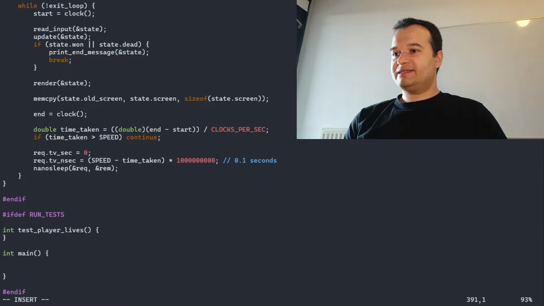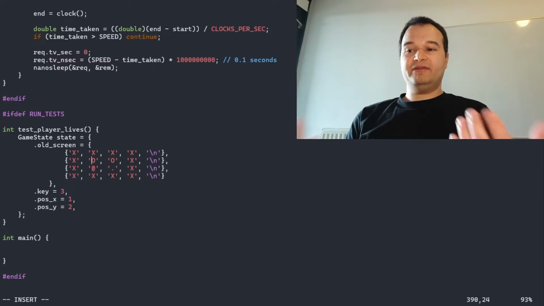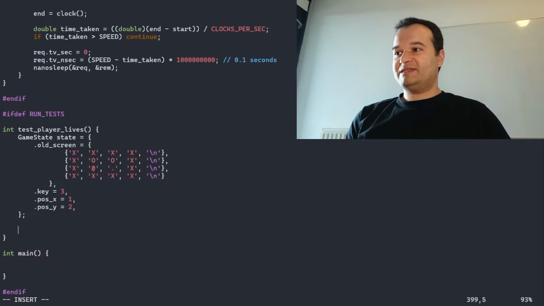How can such a test look like? So the first idea is that we will have full control over the game state. Here in the old screen, we set up a test scenario. The idea here is that there are two rocks, and here is the player, and the player will just move to the right. We see this from the key. That's moving to the right, and we set up where the player is.